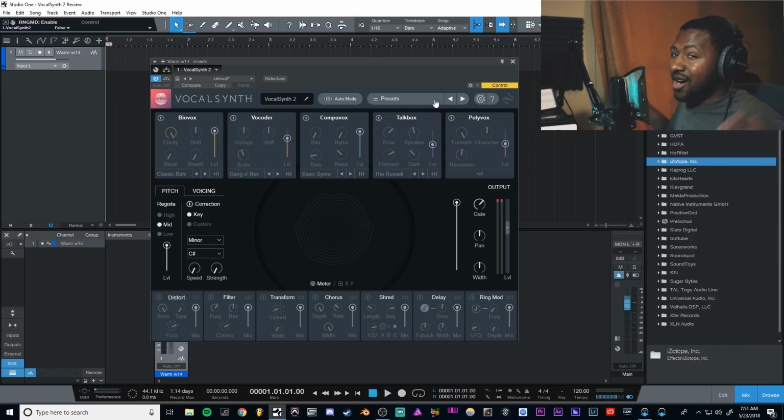So this is an all-in-one VocalSynth package. You really can't go wrong with this. It is definitely dope. I really like it.